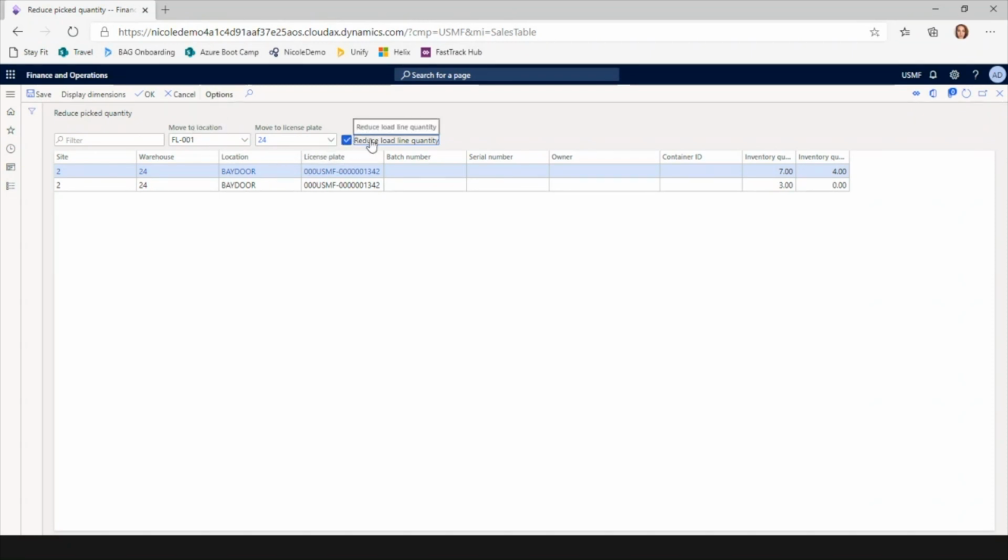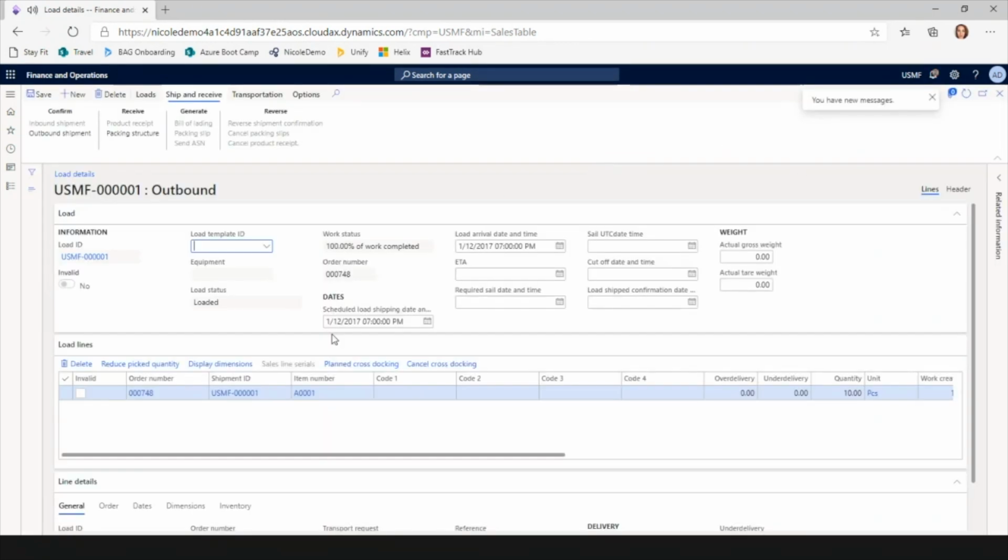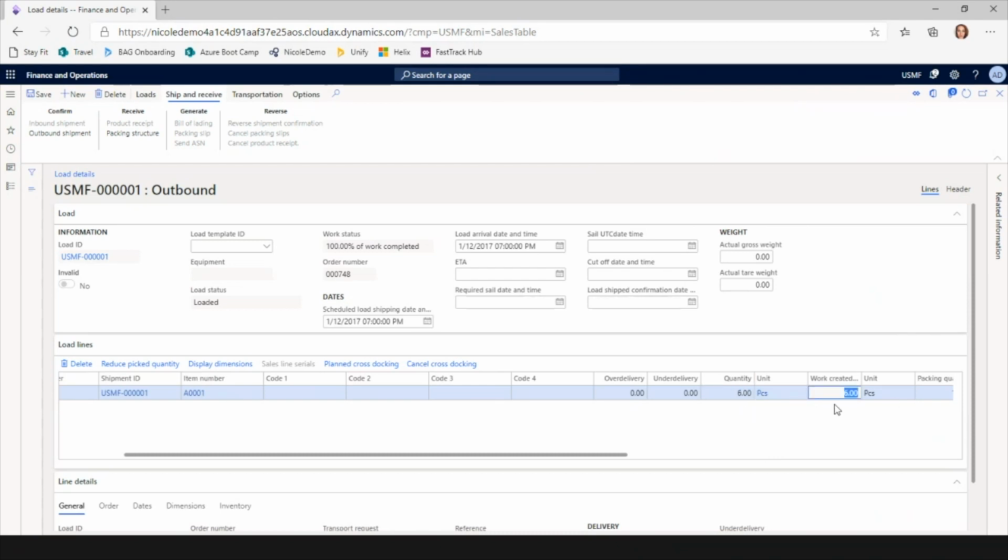And if I choose to reduce the load line quantity, that's going to save me a step of having to update the load line quantity myself, which will lead us into our next issue. If I confirm this and update here, you'll see that I now only have 6 pieces on my load line, and my work created quantity was updated to 6 pieces. So I have moved those 4 pieces that I unpicked back to the picking location of floor 001, and I'm left with only 6 pieces, which is what this customer called and said they wanted.